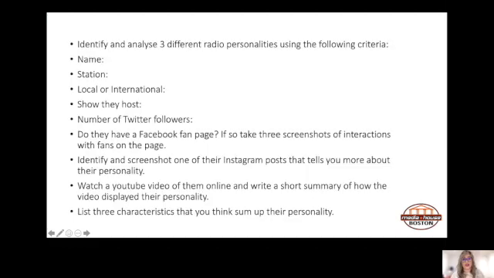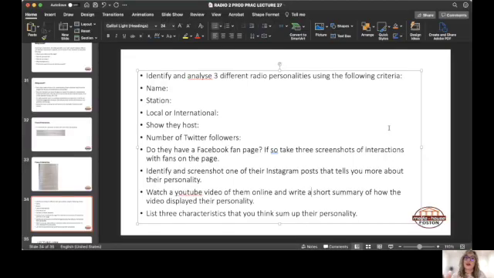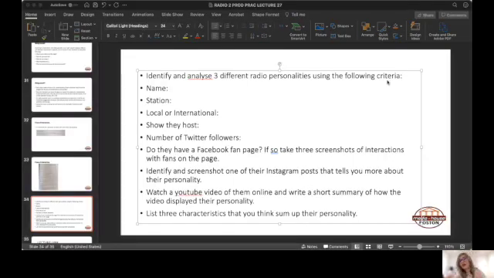Okay, so that's what you're going to do for me for homework. The reason being, I need to see that you can go and find these characteristics, these personality traits of these presenters, of these radio personalities. And then we'll discuss those.